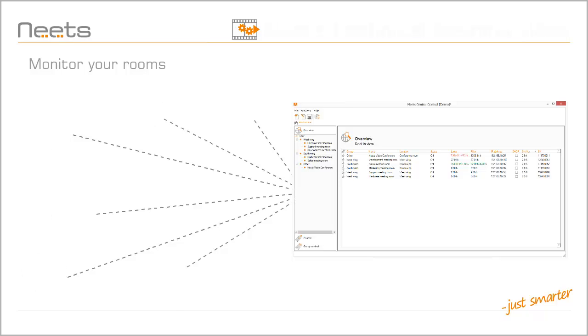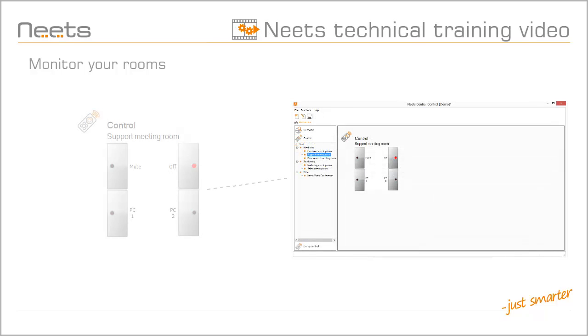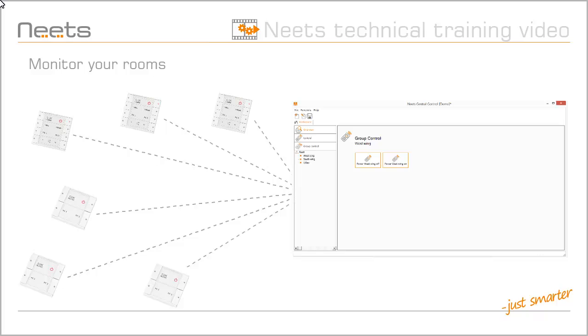You get an overview of all your rooms' status, lamp and filter times for projectors, and warnings if the lamp or filter needs replacing. You can even go direct to each room, and control it remotely. This is very useful for technical support, that can help users of the room remotely. And group control can be used to control groups of panels, like switching all panels off or on.